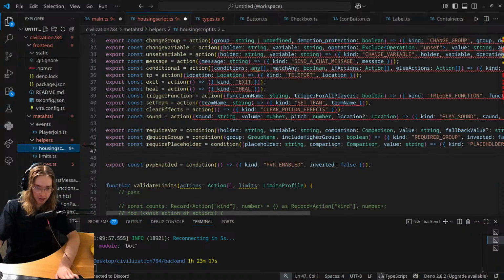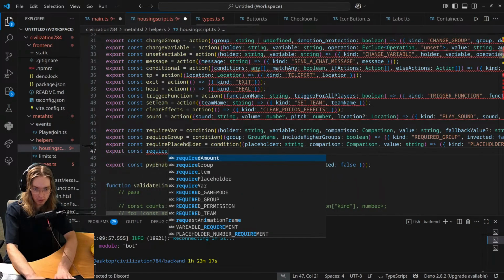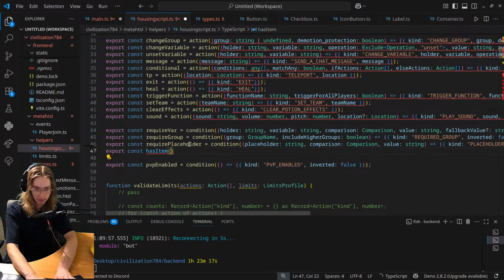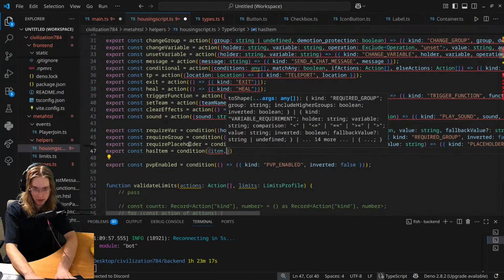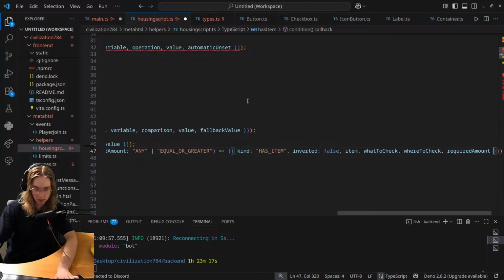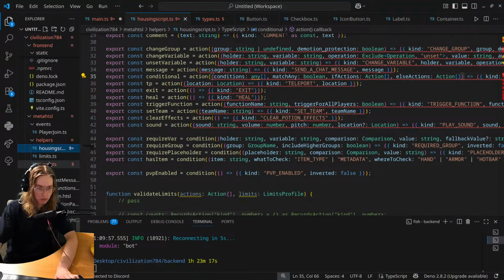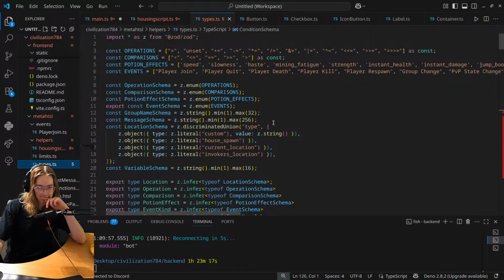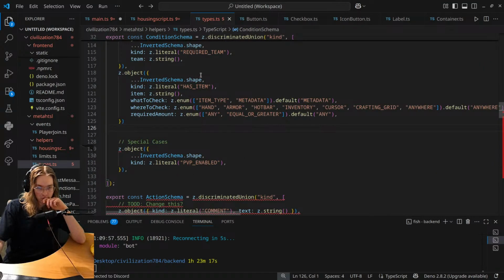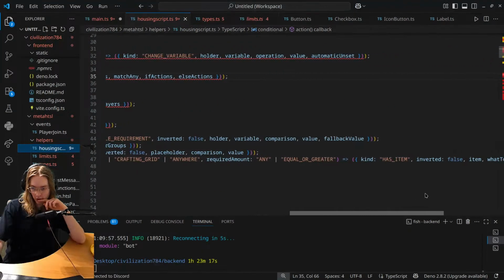Okay, now we got to go to export columns require. Just kidding. Has item equals condition, item. What to check, where to check. Could probably put this in a type. That's fine for now. It's fine.